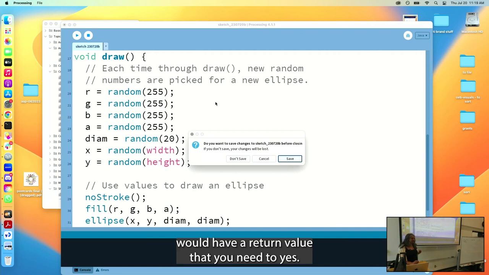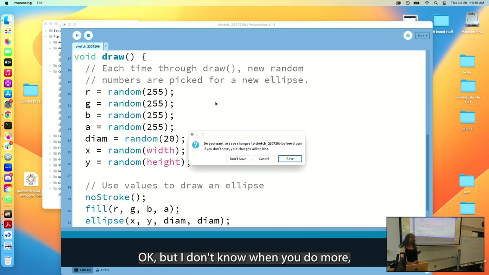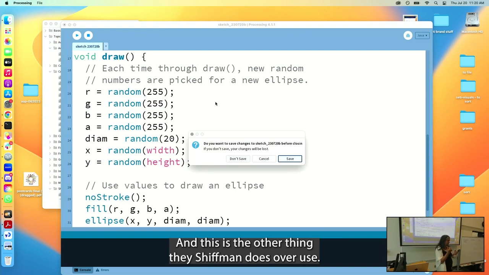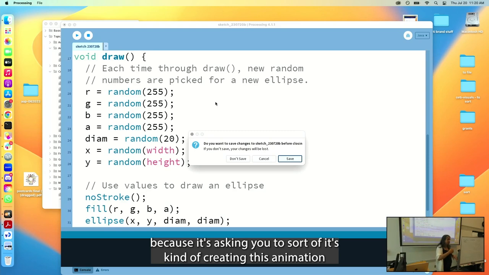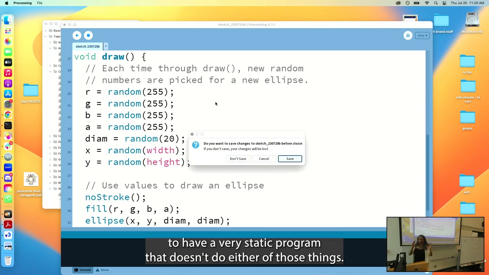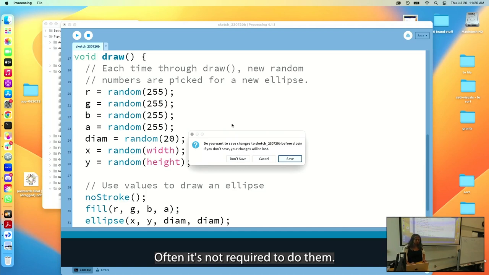But when you do more complicated things, you might, though you don't have to. And this is the other thing: Shiffman does overuse it. You could avoid most of this. The draw is useful because it's creating this animation that's just an infinite loop and it's repeating. But you could get away with a very static program that doesn't do either of those things. Often it's not required.